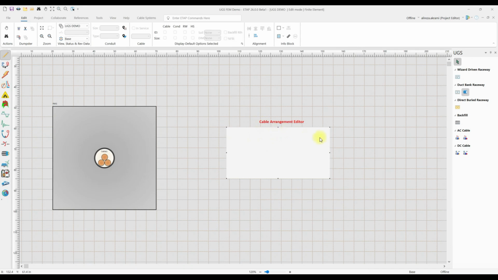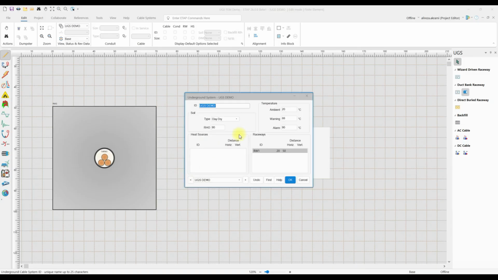I no longer need this one. This is something permanent on this presentation while you're in edit mode. It has no impact on your calculation. It's just a placeholder for adding the cables. The next step is regarding the soil.